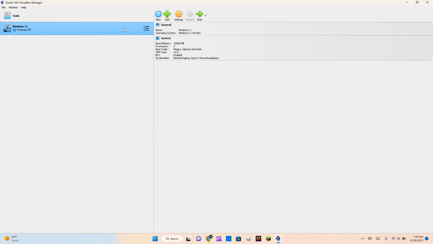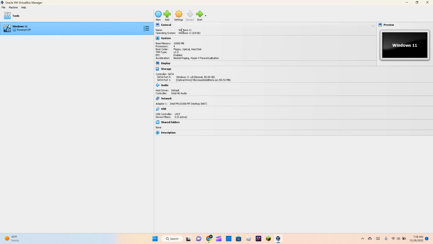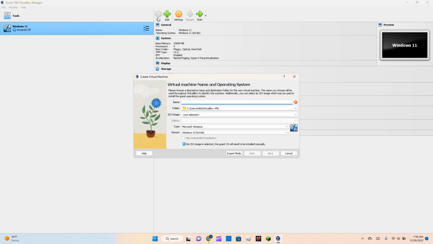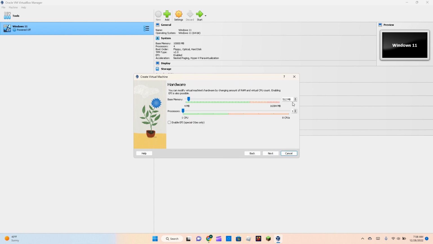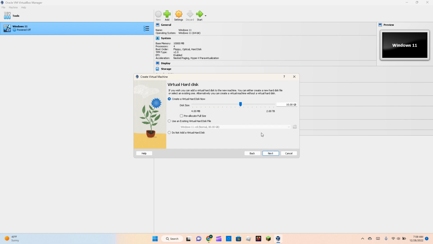Okay, so as you can see, this is our Windows 11 machine. To add another one, we're going to click New, and then type Windows XP. This will auto-select, and we're going to put Windows XP 32-bit, but if you have the extension pack, we can do 64-bit. We need at least 4 megabytes of RAM since this is pretty old, but you can boost it up a little.